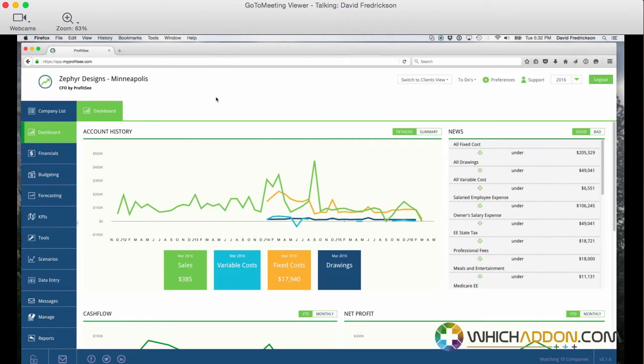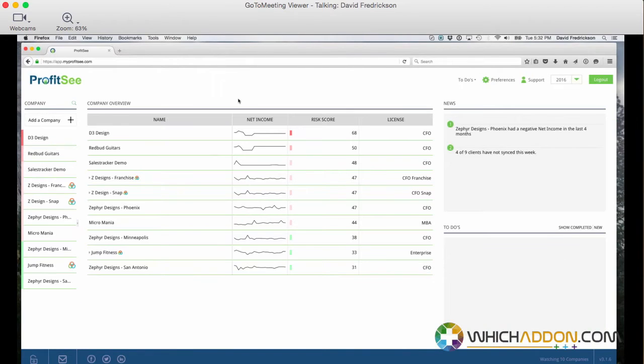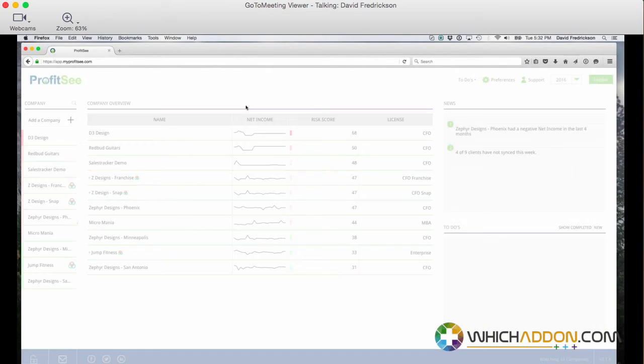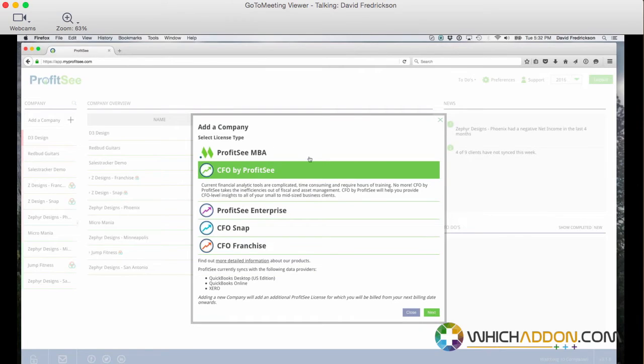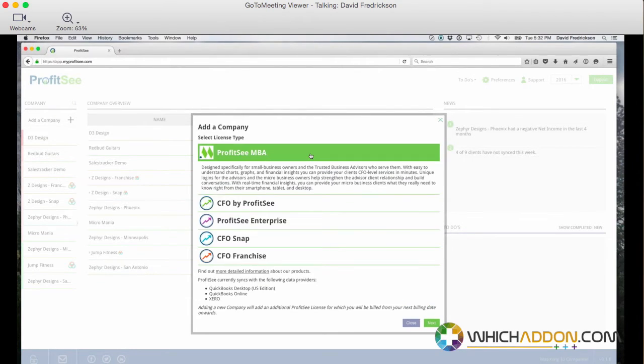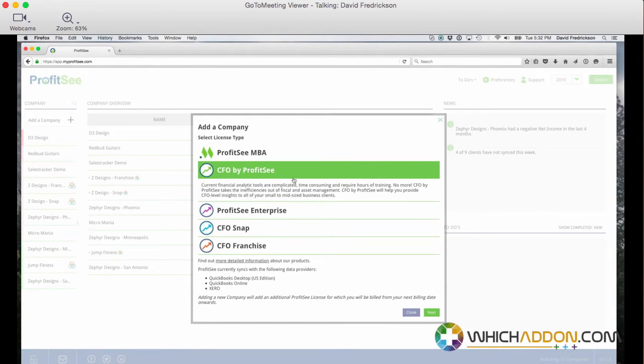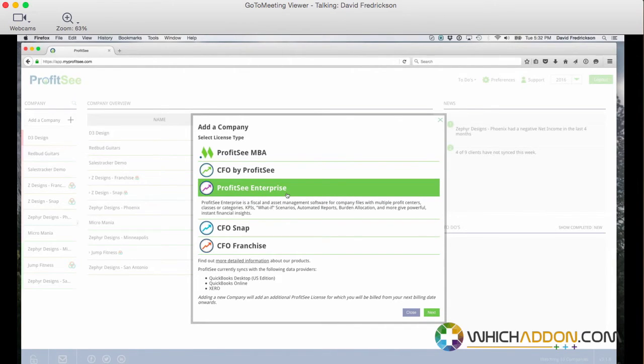So really where it all starts with ProfitSee is by adding a company. So you're just going to select the different license type. We have kind of our intro-level product, ProfitSee MBA. That's for more of the micro to small size business. As you move up to more of the small to mid-sized business, we have ProfitSee CFO. And then if you're managing a company with multiple profit centers, or you're using tracking categories within Xero, we have ProfitSee Enterprise that allows you to do that.